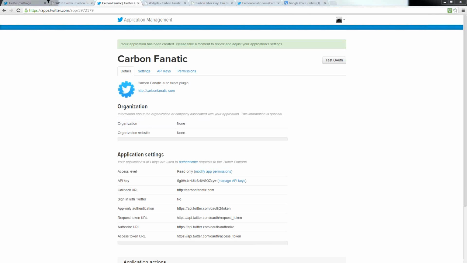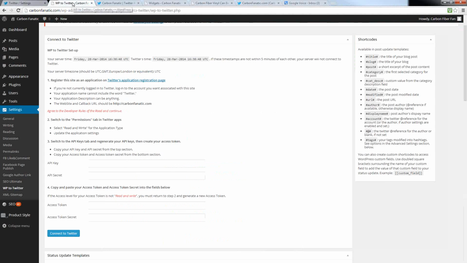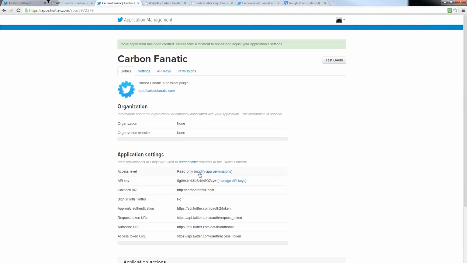Now from this page, we have a couple of things that we need to take care of. I'm going to jump back over here to my plugin for just a moment, because we completed step 1. So I'm going to move on to step 2 now. This tells me switch to the permissions tab in Twitter apps. And then we need to select read and write for the application type and update the application settings.